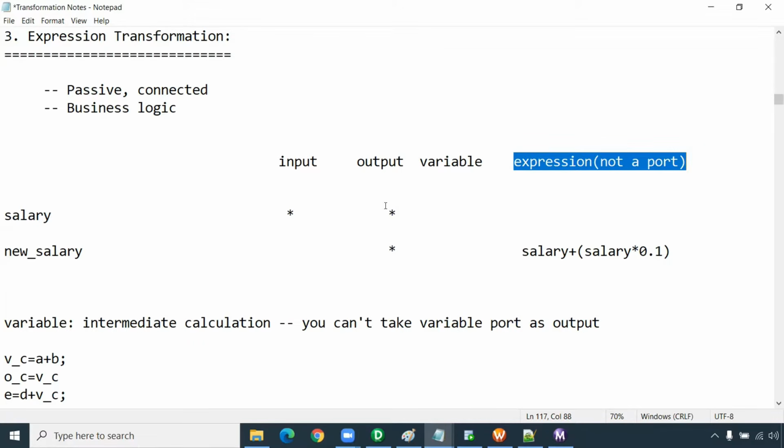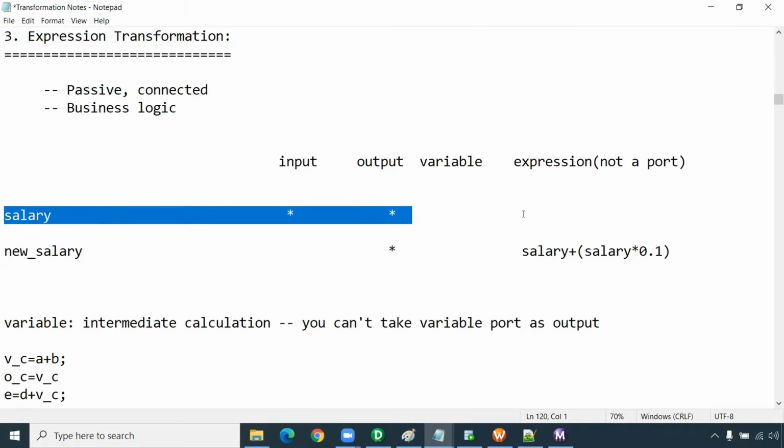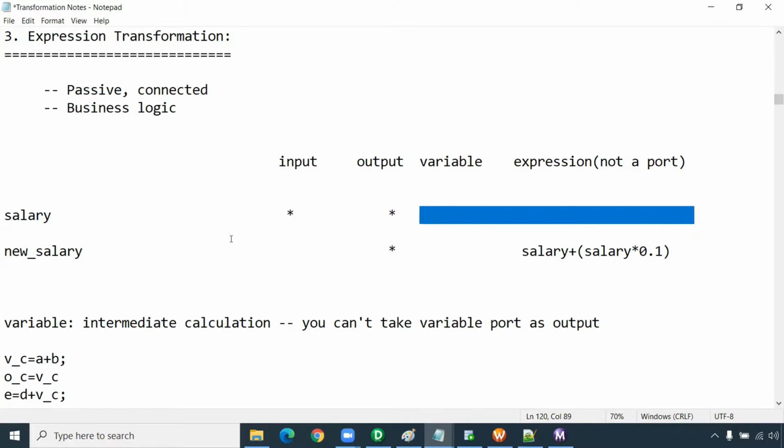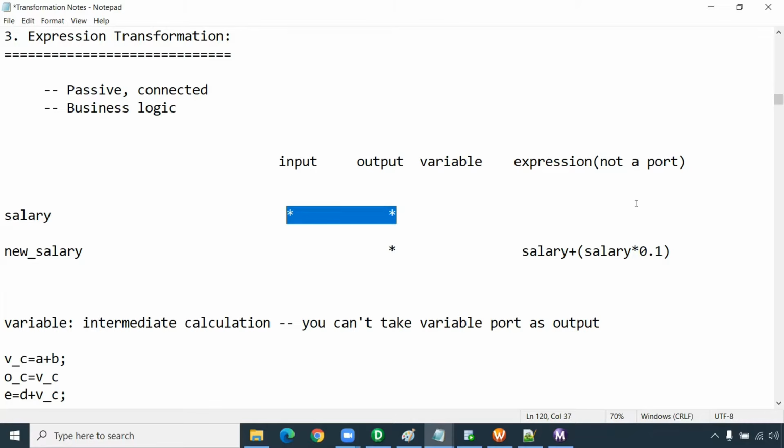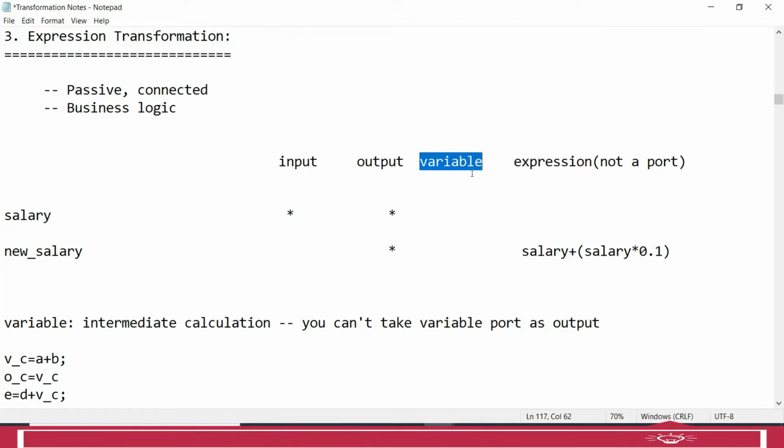What are the input port and output port? For an input port, we are getting the data from input, and the output port will be enabled. If both input and output are enabled, you cannot write any logic here. Why? Because it's coming in and going out as it is, so we cannot enable any business logic here. If you want to write any logic, it should be either an output port or a variable port. A variable port is used if you want to do any intermediate calculation, then you can go for the variable port.